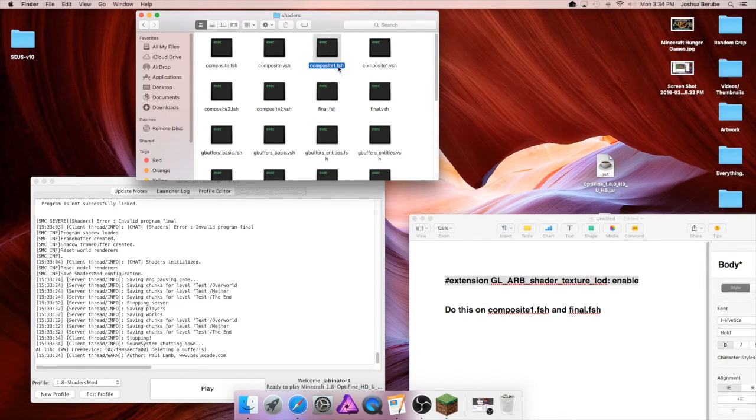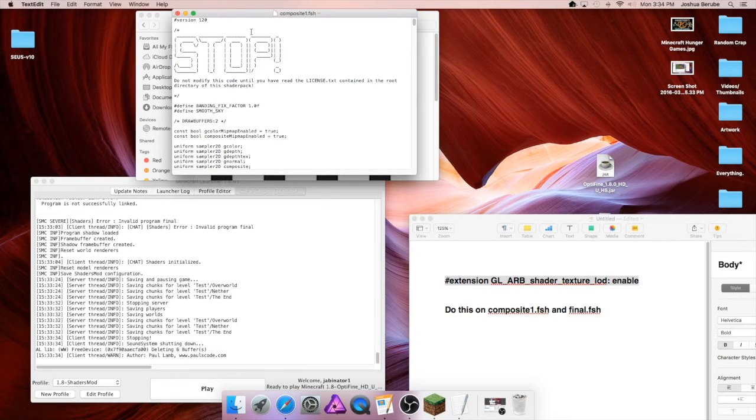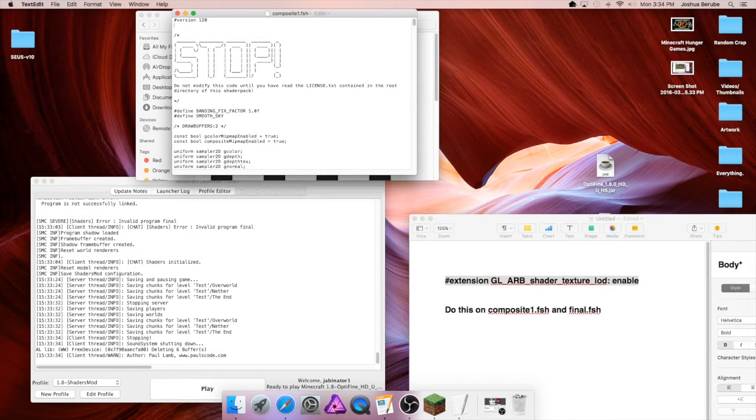And then open composite1.fsh. Remember, fsh, not vsh, okay? Very important. Open that with TextEdit, which should already be on your Mac or MacBook. You want to hit enter right after the hashtag version 120. Then you want to command V that, or paste it.